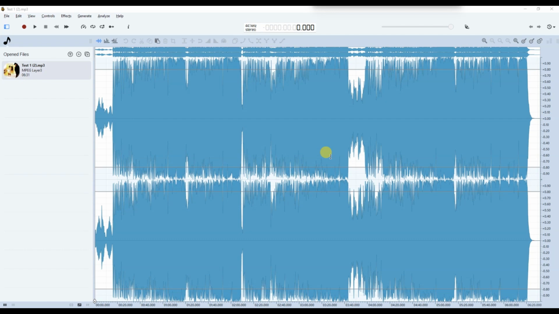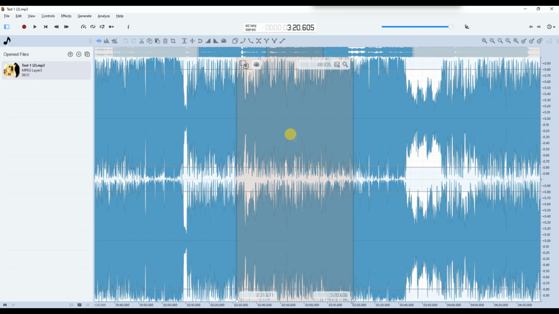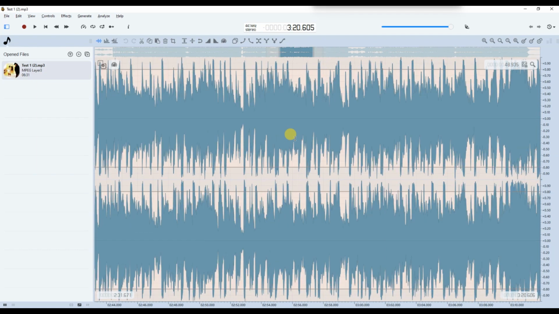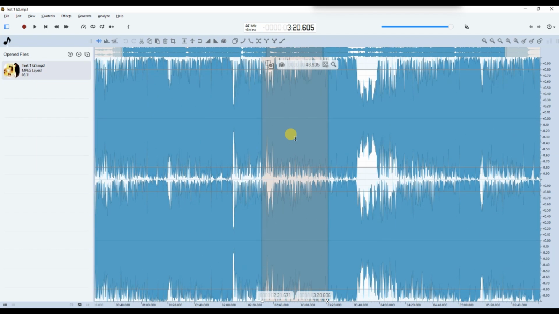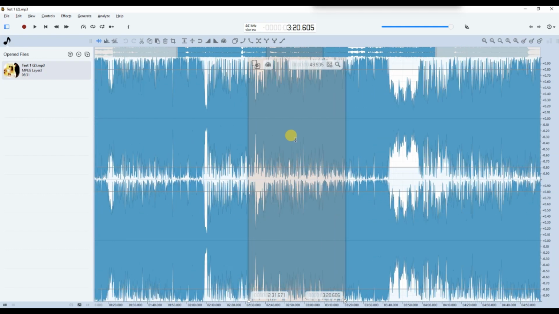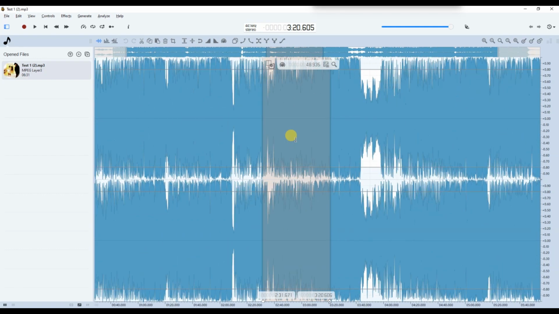If you want to zoom in on a specific area, simply click and drag to highlight that section of the waveform. Then, use the zoom controls to focus on that selected part of the audio. Additionally, if you prefer keyboard shortcuts, you can press Ctrl and the plus symbol to zoom in and Ctrl plus minus symbol to zoom out. These shortcuts are great for quick navigation when editing your audio.